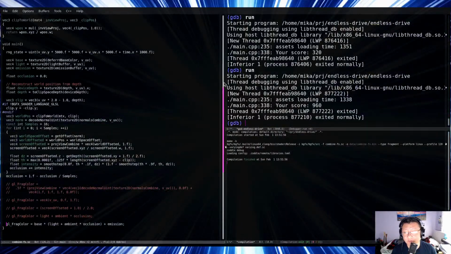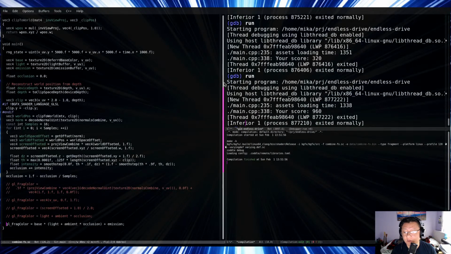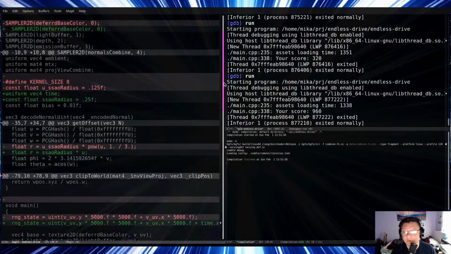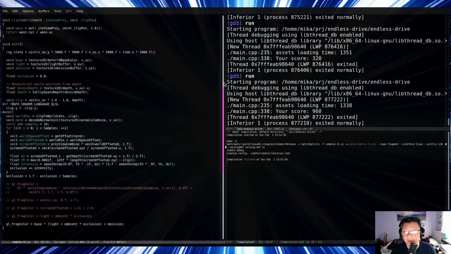So I think that the parameters are good. I'm kind of curious why I need to... Just let me remove this. Time X.